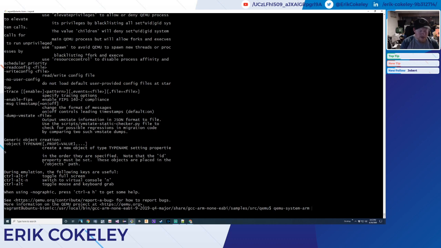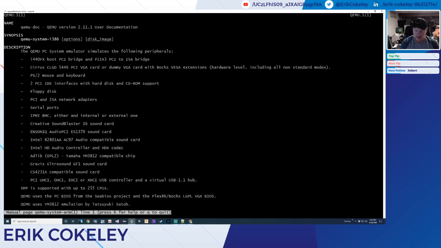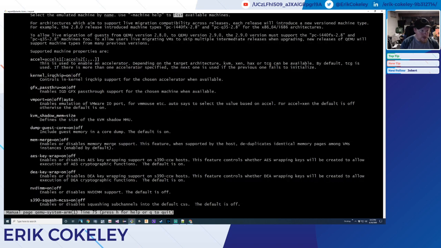So how do I list out the machines? Actually, let's do the man page. List available. Select the emulator by name, use machine help. Yeah, we want to do this, and the same thing. There's also one for the CPU, and that was a little bit confusing to me last time. But what's the difference between the machine and the CPU?